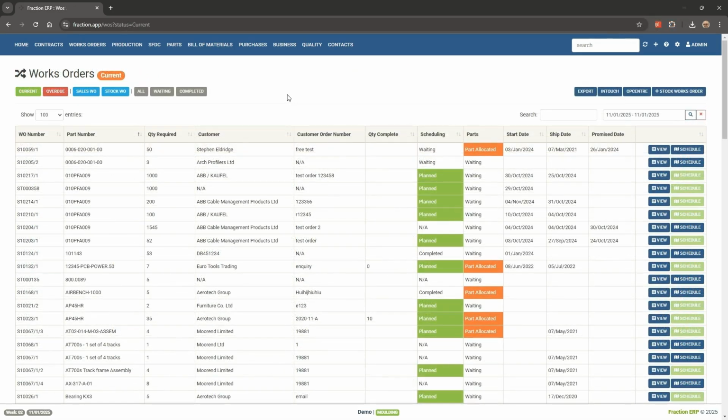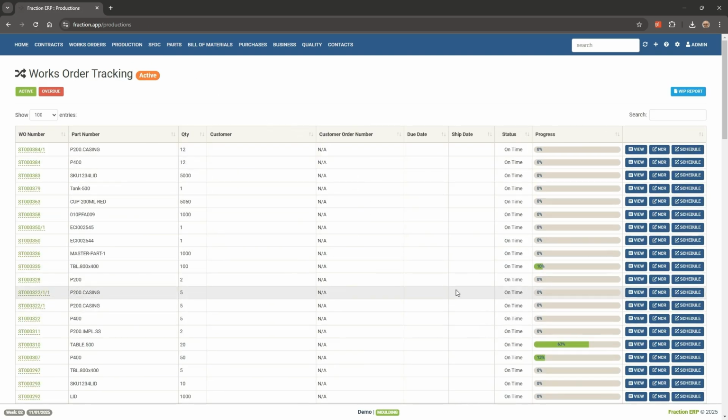Okay, so now we have the works orders in the system all scheduled. We have the materials now in the business. We now look at the production tracking through the factory floor. And where I'm starting here is in the production menu, we have the tracking option here. And this shows me all the progress bars. Now this is our demo data, so it's full of all kinds of weird and wonderful example orders.